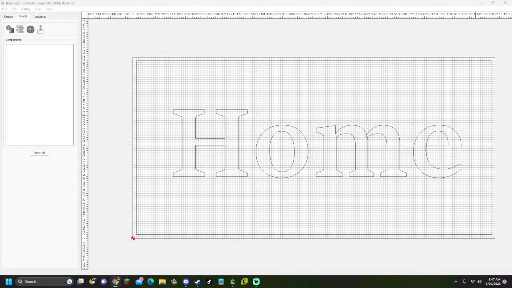So here we go. This is Carbide Create. Carbide Create is a program that lets me make files for CNC. I use several different programs, including Fusion 360, but this is one that I like to use because it's very simple and it also lets me incorporate imagery into the things that I'm making. It's like I said, very simple.